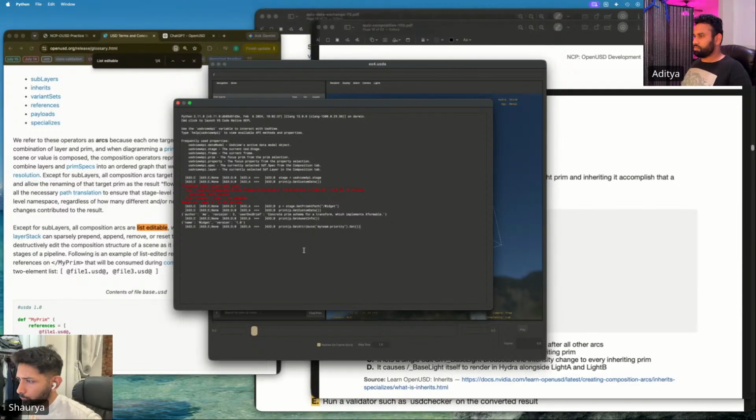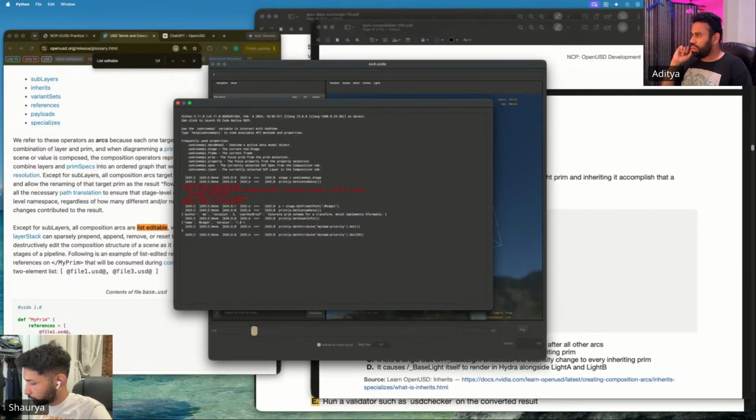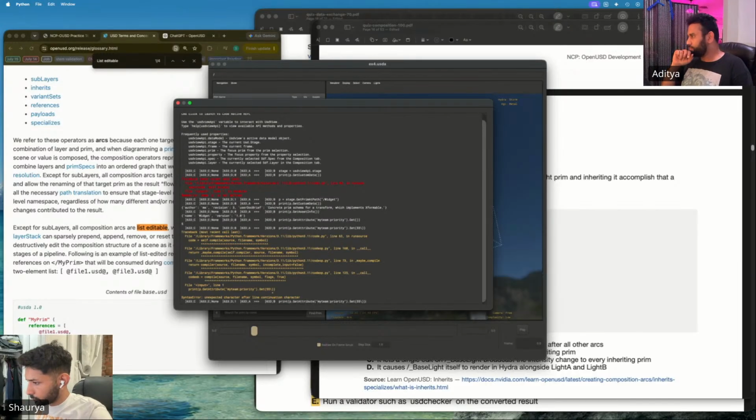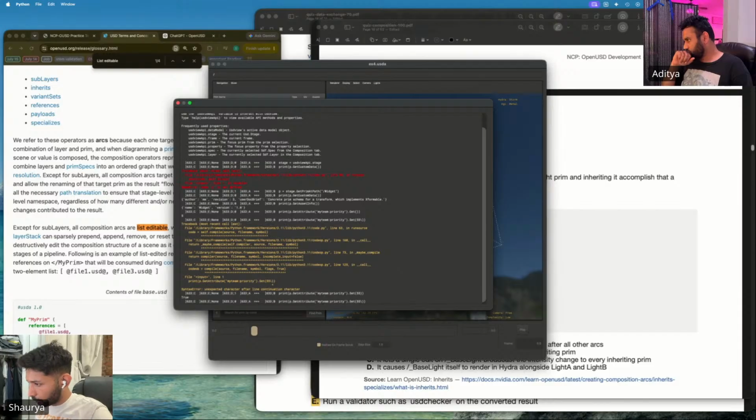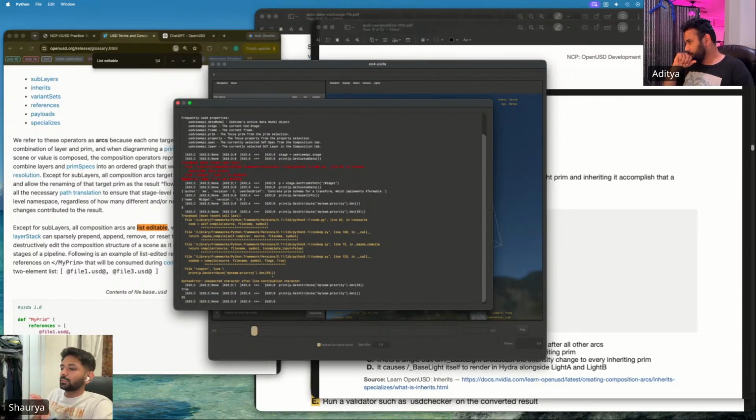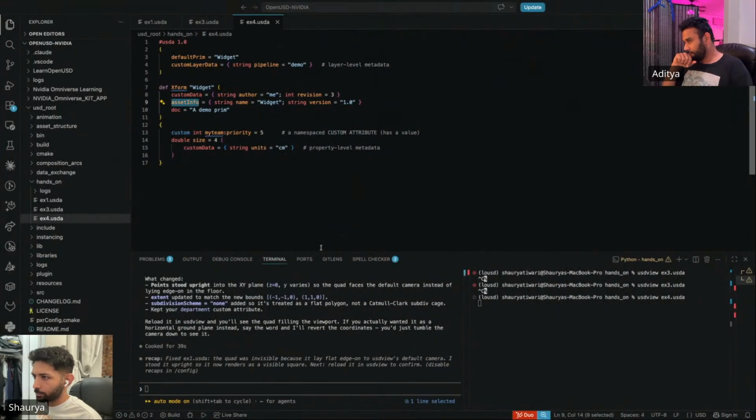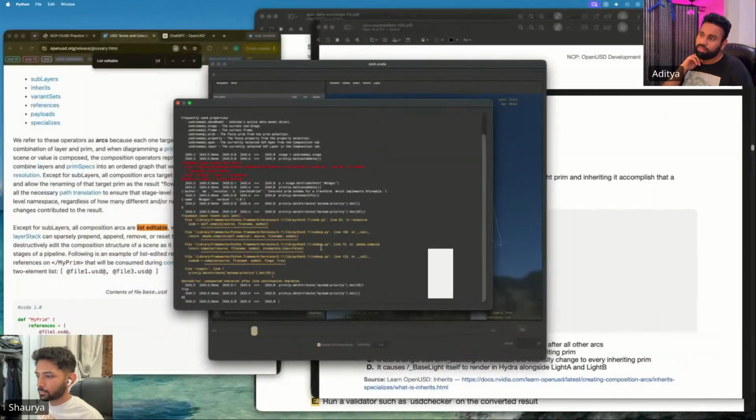Get attribute dot get. What if I do get attribute dot set and put it as 555? True. And then if I do get again. Yes. Dot set sets the value and dot get gets the value. But what happens if you do not put get? What will it return?